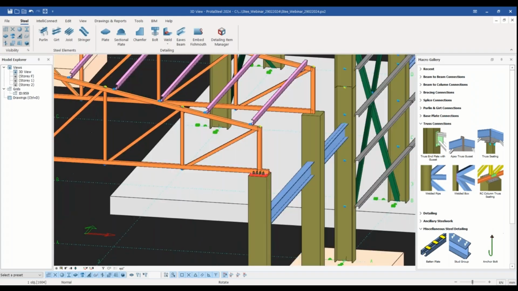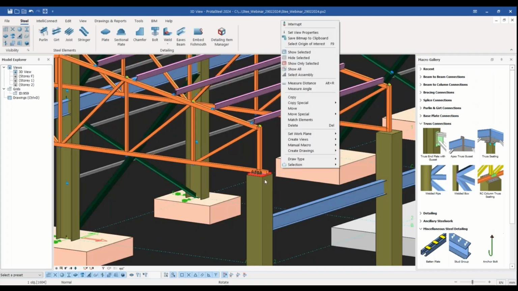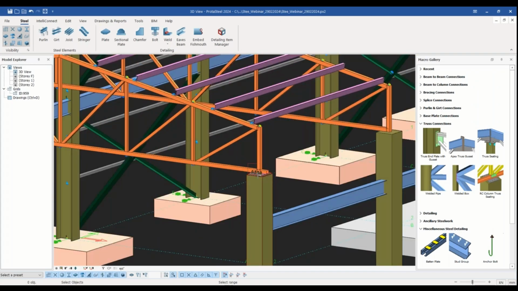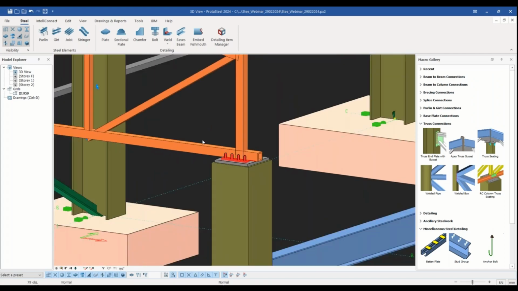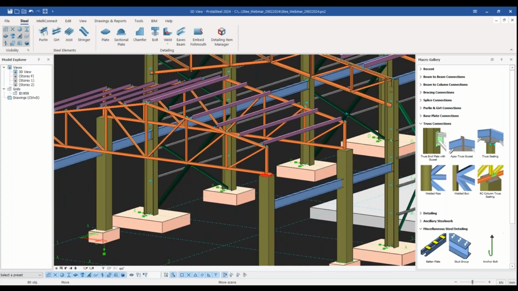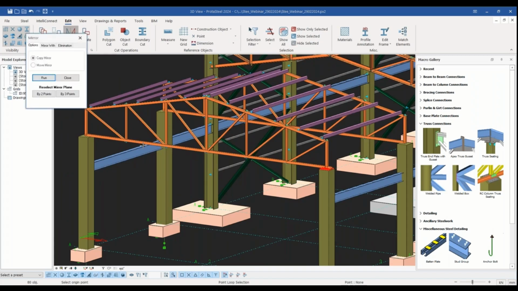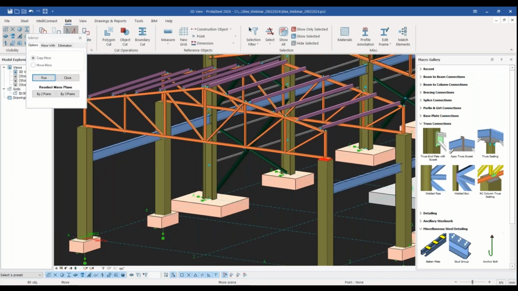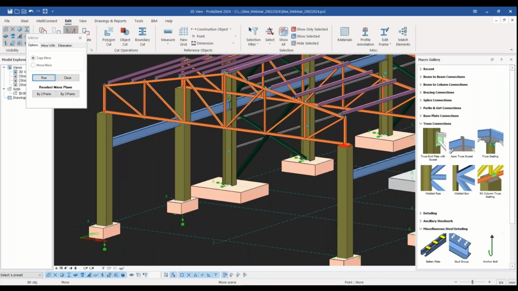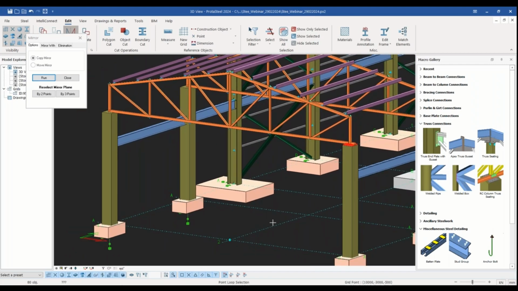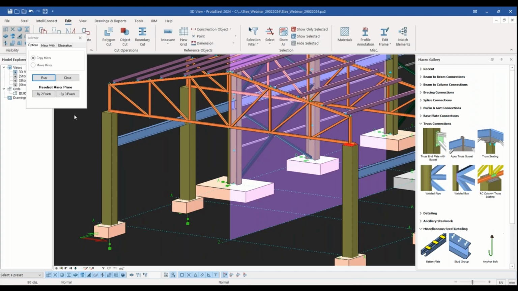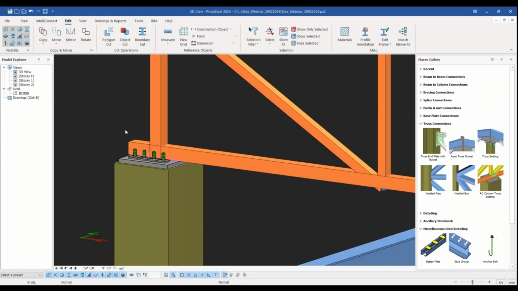Okay, let's copy this actually connection with the anchors to the other side. I will just select all connection components from here. Then what we can do, we can use the mirror command to copy to the other side. So I'm going to draw a mirror plane, and once you click on run, it will be copied to the other side.